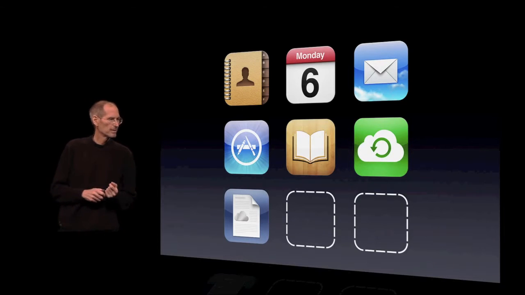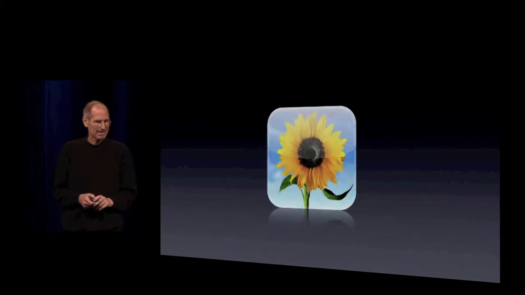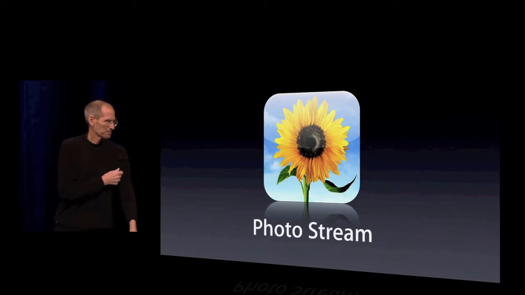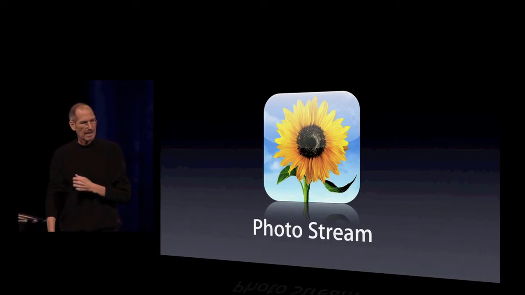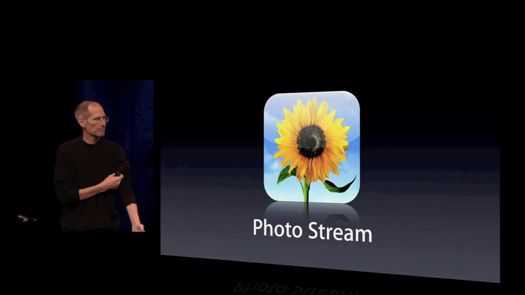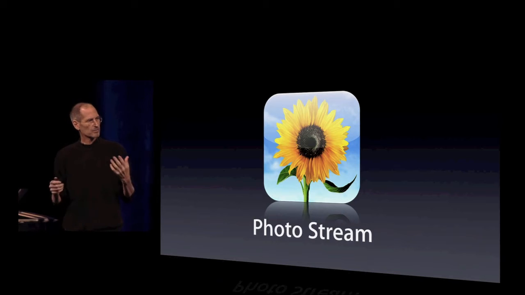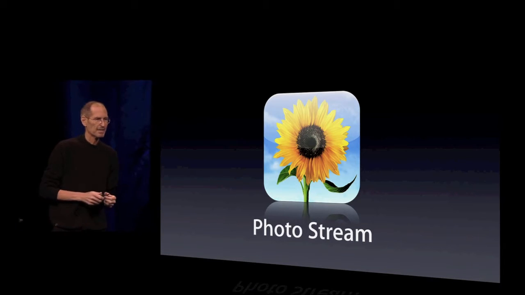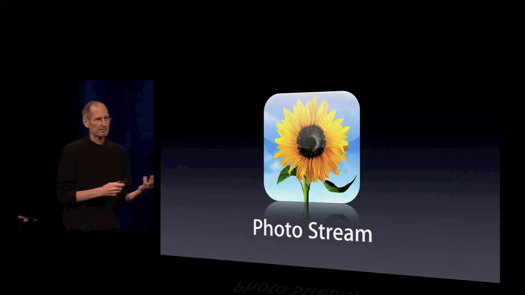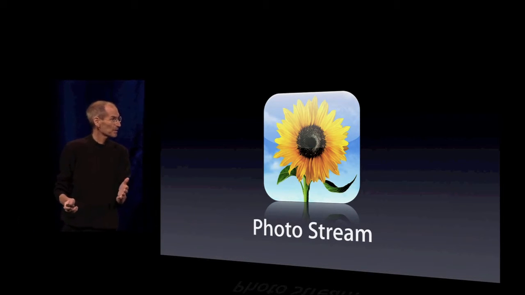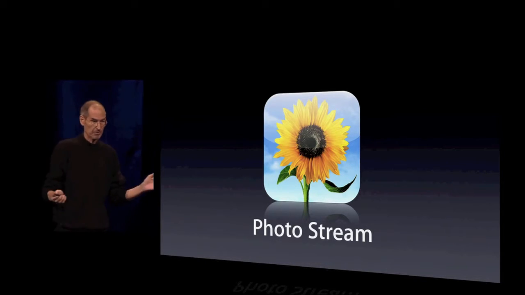This next one is maybe my favorite one. And it's called PhotoStream. And it's going to bring the cloud to photos. How many times have we taken photos on our iPhone, maybe of our kids in the afternoon, and wanted, when we got home, to share them on an iPad and have to go through the process of moving them over? Wouldn't it be great if by the time I got home they were already there on the iPad? Well, that's what PhotoStream is going to do for us across all of our devices.